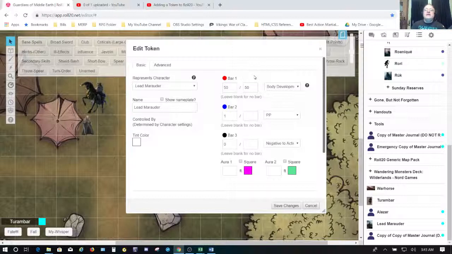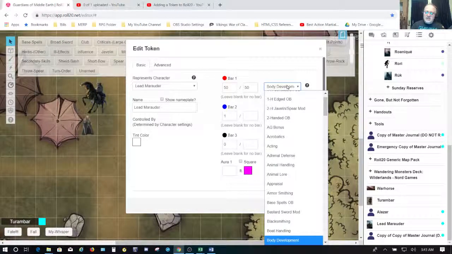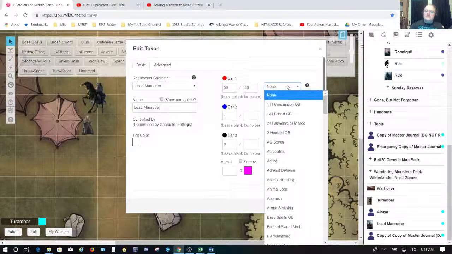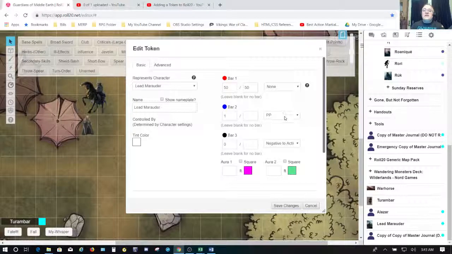Okay, we have my bars right there in front of me. My bars represent, in our game, the red bar is body development, that's hit points. The blue bar is power points, like magic points, and the black bar is something that's important in our game, negative to activity. So in order to make it a generic journal for generic tokens, what you need to do is change this to none. All three of these need to be changed to none.